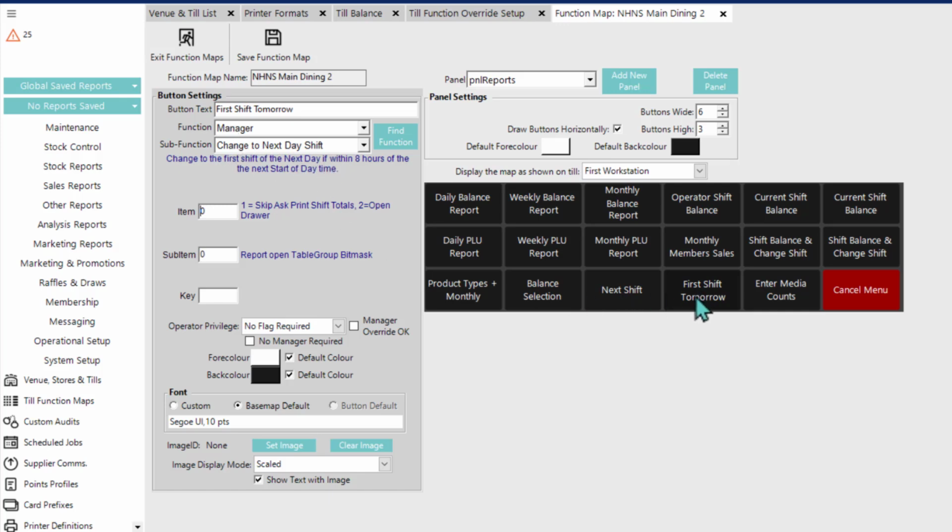I've got it labeled as first shift tomorrow, and it is going to do exactly that. We can see it will change to the first shift of the next day if within 8 hours of the next start of day time. So just something to consider there. It's that roll time of day that we can configure at the venue level.